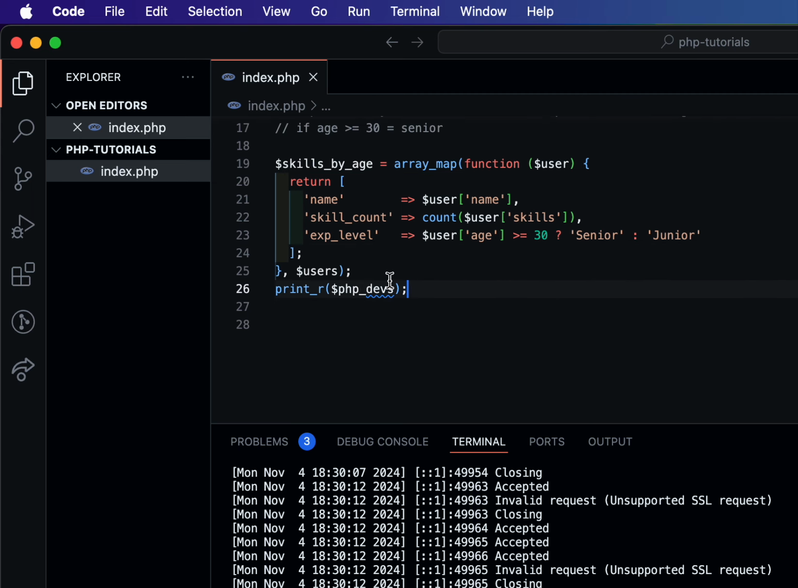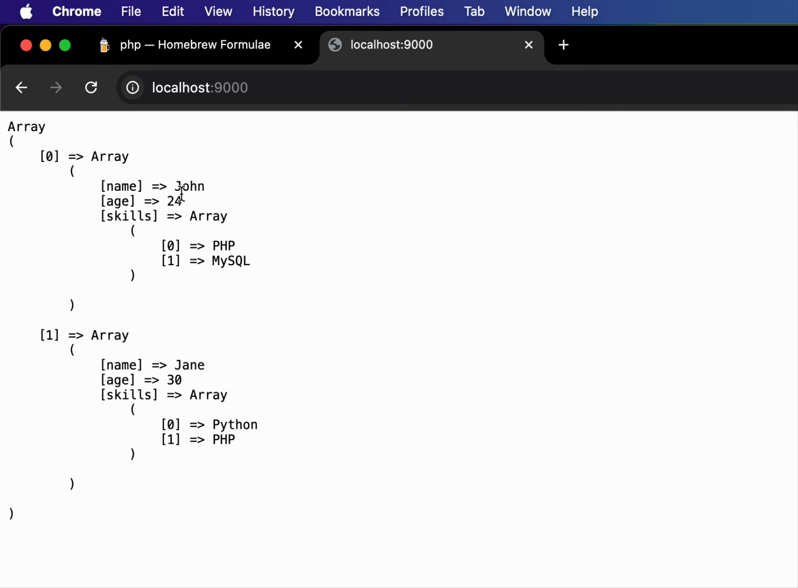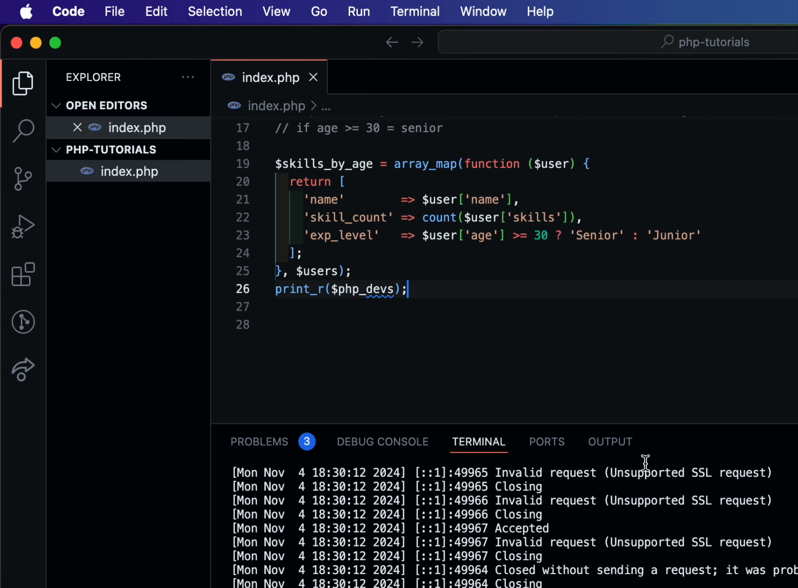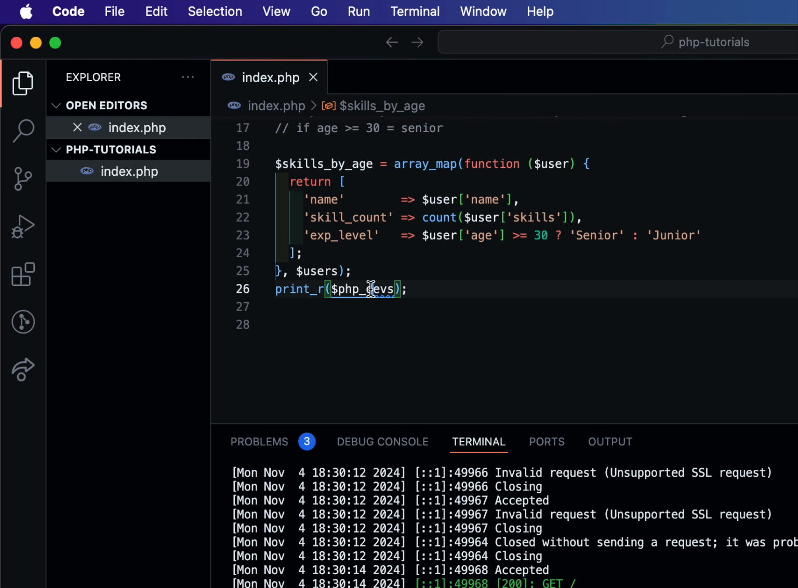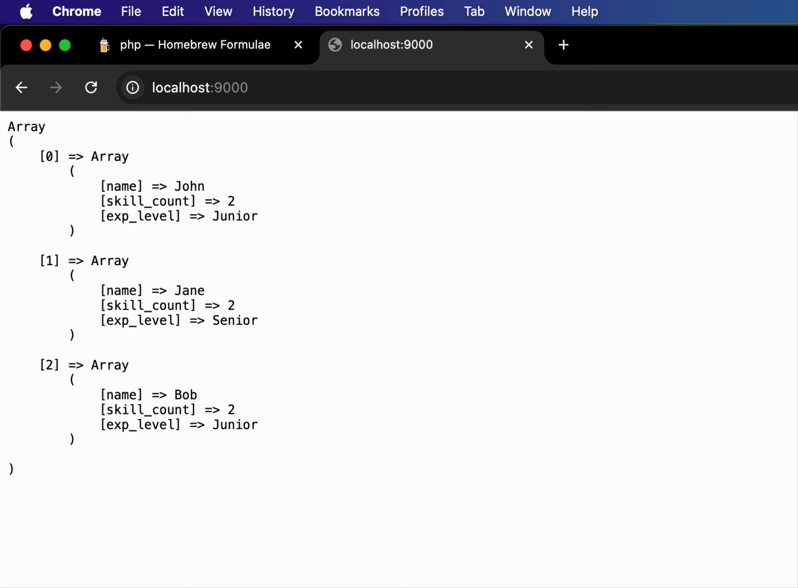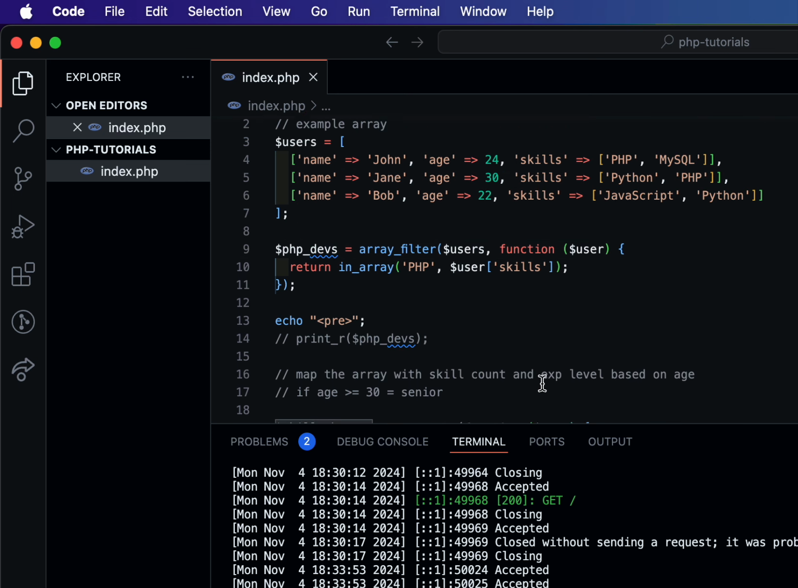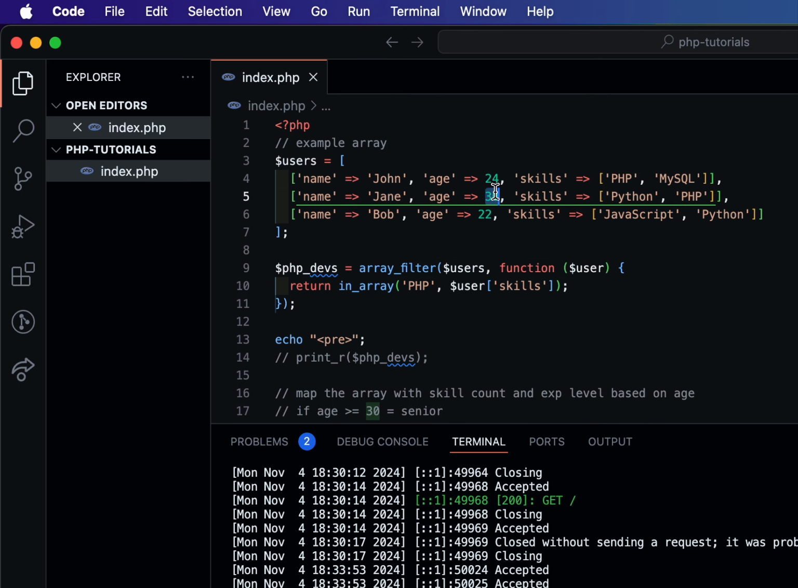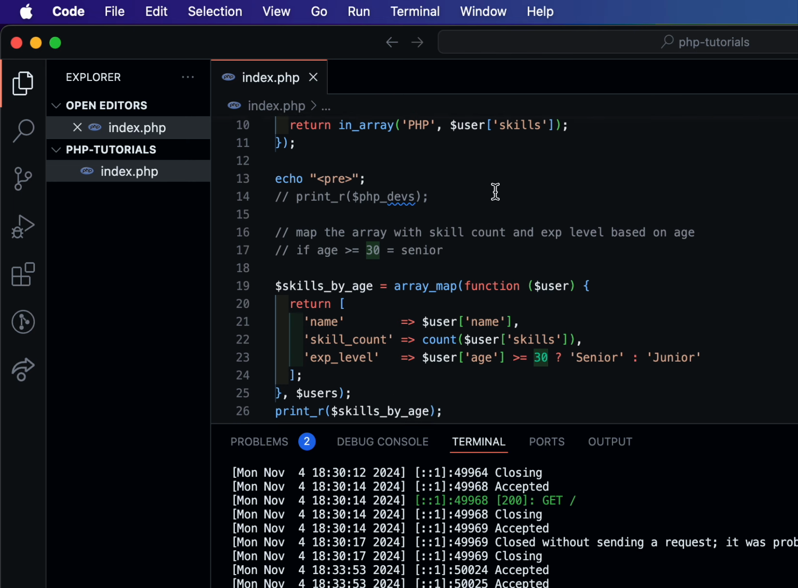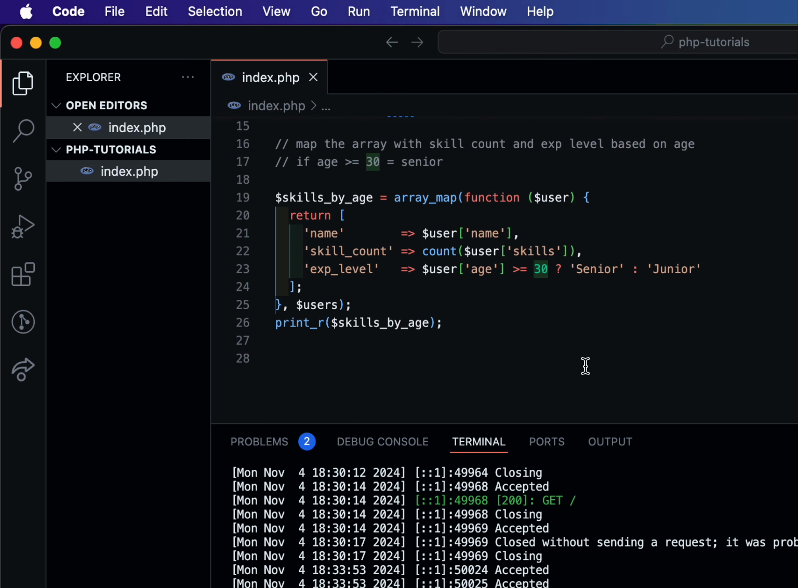Okay, so now if I reload and go back to the browser, it should print these three rows of data. Okay, let me do one thing. I forgot to change the variable name into this printer, so let's just reload. Yep, you can see you have these three rows of data, with this name John, skill count 2, and this experience level junior. Only one senior is Jane, because Jane has age greater or equal 30, I mean she has 30, so that's why she has been considered the senior.